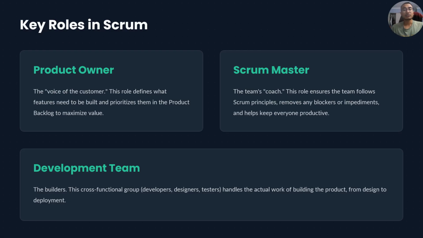The development team includes developers, designers, and testers who actually build the product. For BudgetBuddy, they handle everything from designing the dashboard to coding the analytics module and ensuring smooth development.